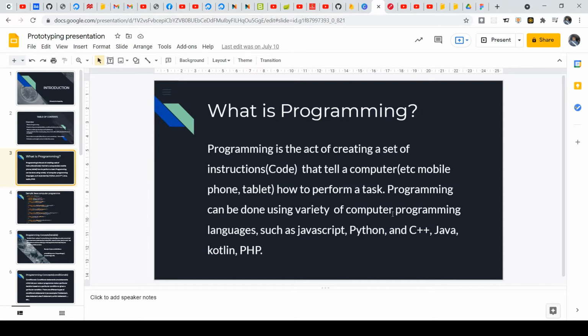Programming can be done using a variety of computer programming languages. In this course, we'll be using Java to be precise. But I'm thinking of also making another course on the Kotlin programming language, which is also used to build Android mobile apps. Kotlin is more like an updated version of Java, but not to worry, we will be using Java in this course.